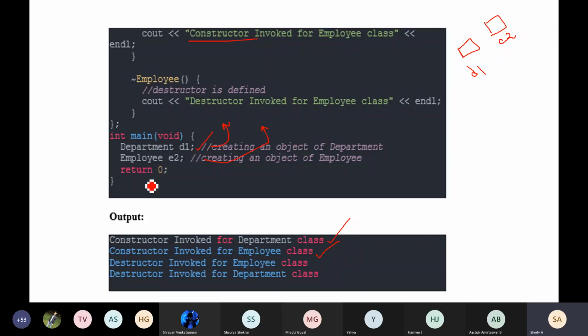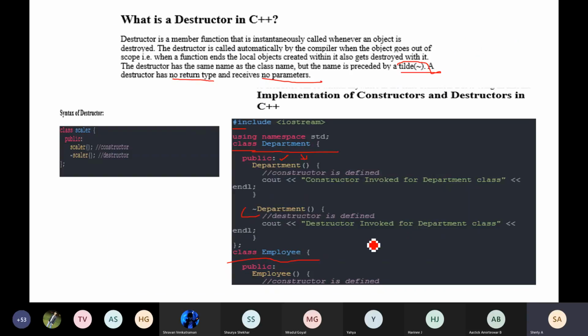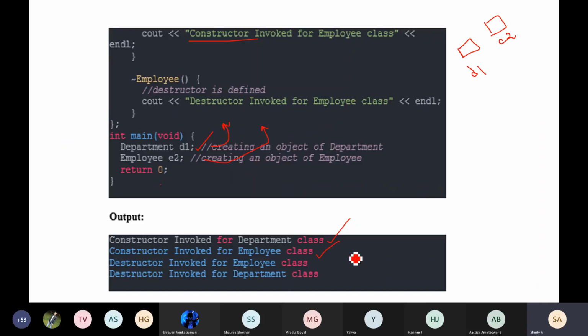After this, there is no usage of these two objects, and with this the program ends. There is no usage of D1 and E2. So now what will happen? The call will automatically go to the two destructors. Here the call first goes to the employee object. It is destroyed, and before destroying, what is printed here? Destructor invoked. Next, the call goes to the department, and within this particular destructor it is given that destructor invoked for department class.